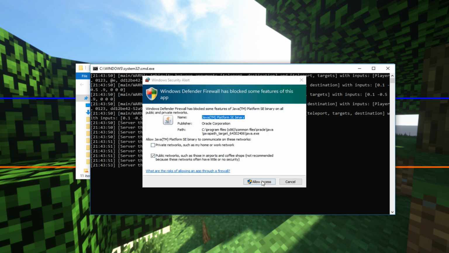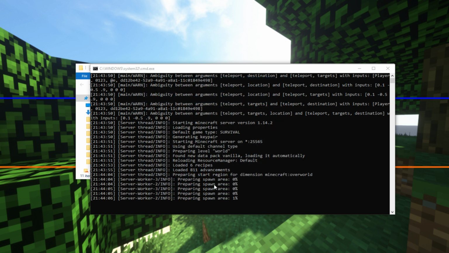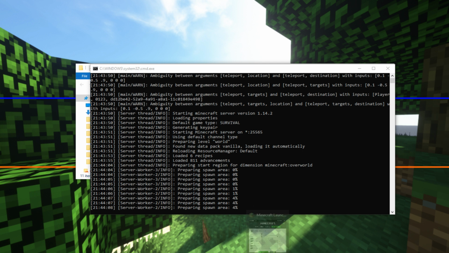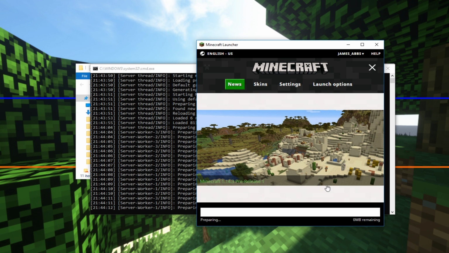As seen here, and it's gonna pop a admin request up, and you're just going to allow it access. Right here, it'll start loading spawn. This is basically creating the world. While that is going, I'm going to go ahead and load up my game.